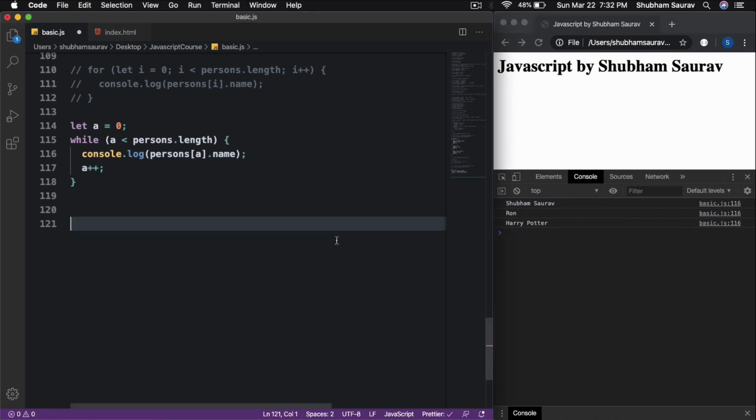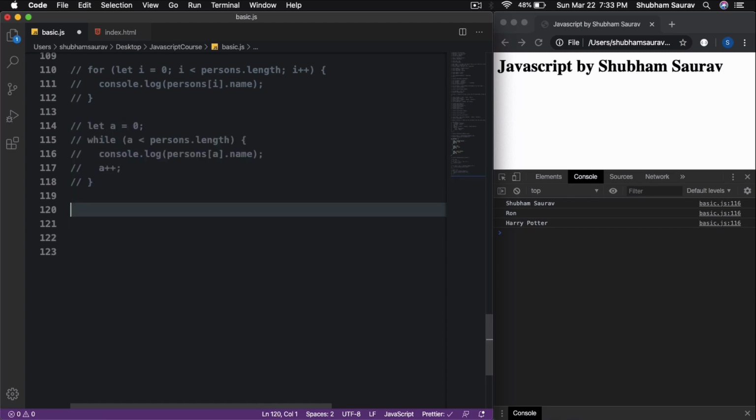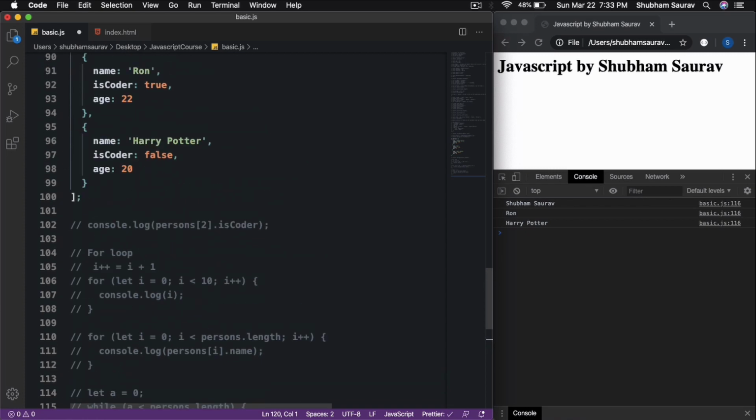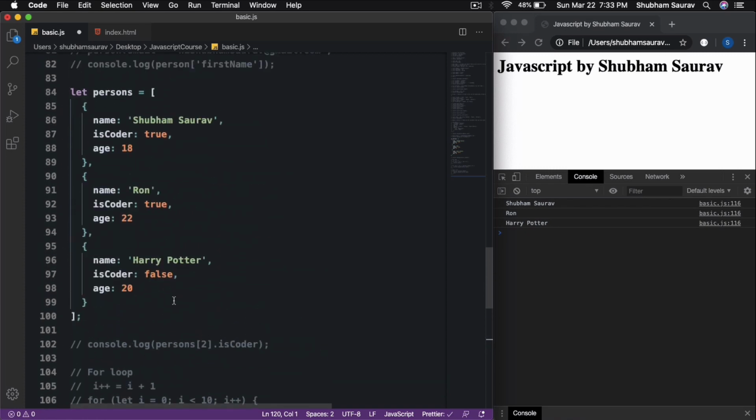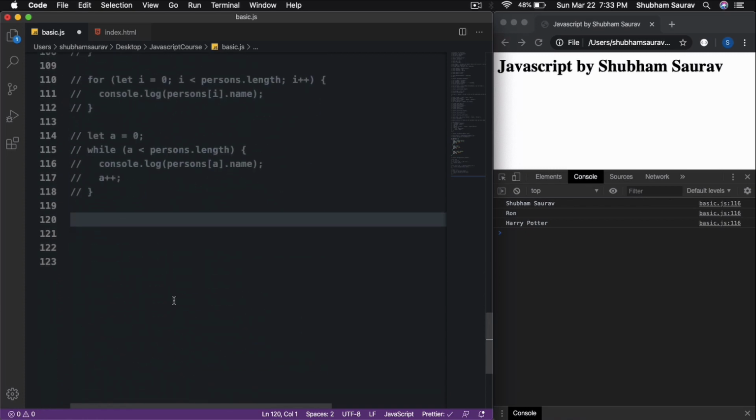Now I want to show you another loop, which is the for of loop. Let me just comment it out first. The for of loop is usually used to loop through an array, and we have an array here, so we'll loop through these. Okay, so what is the syntax?